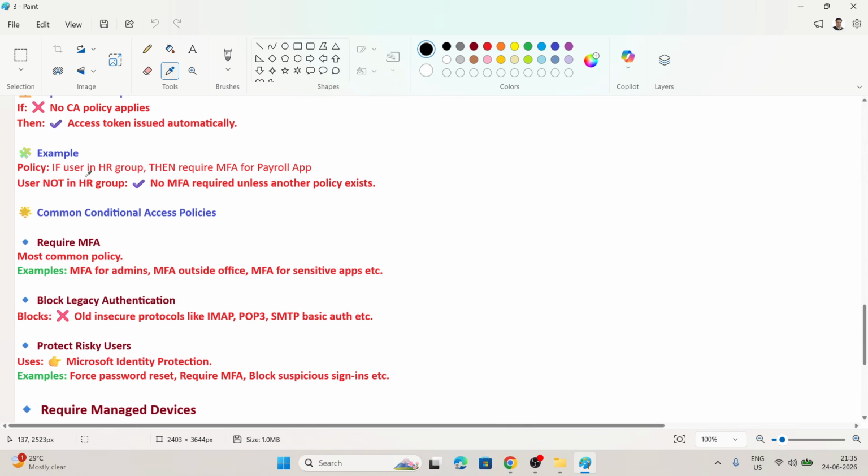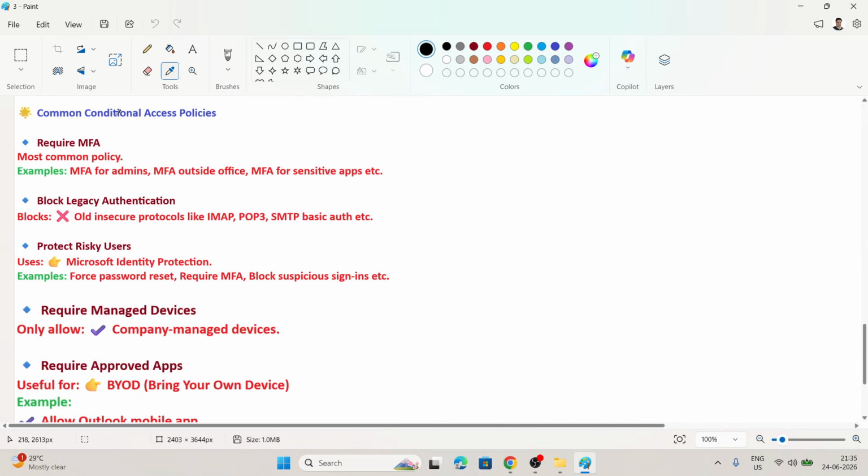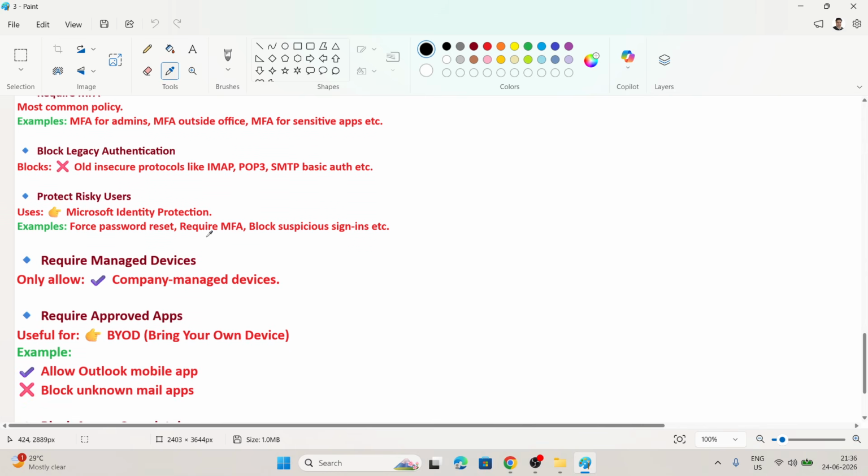Example policy: if the user is in the HR group, then require MFA for the payroll app. If the user is not in the HR group, no MFA is required unless another policy exists. Then common conditional access policies: require MFA, the most common policy: MFA for admins, MFA outside the office, MFA for sensitive apps. Then block legacy authentication, which blocks old insecure protocols like IMAP, POP3, etc. Then protect risky users. Uses Microsoft Identity Protection to force password reset or require MFA; we can configure these settings.